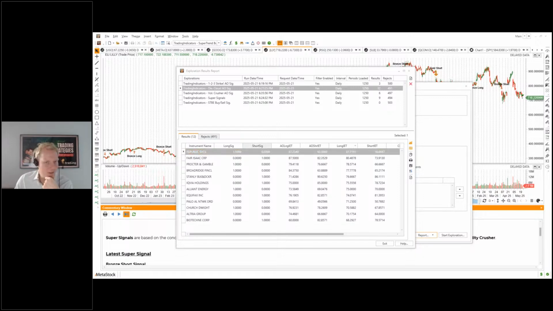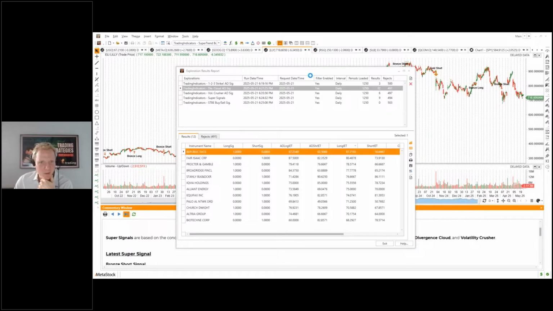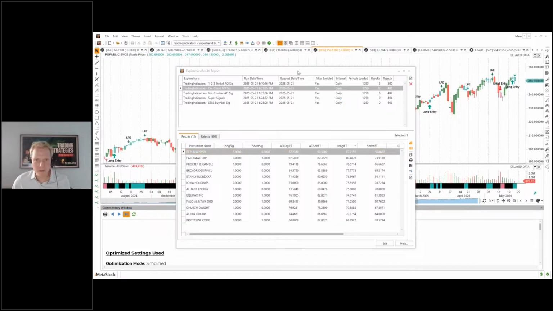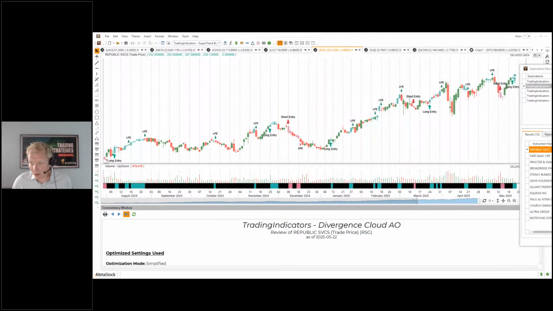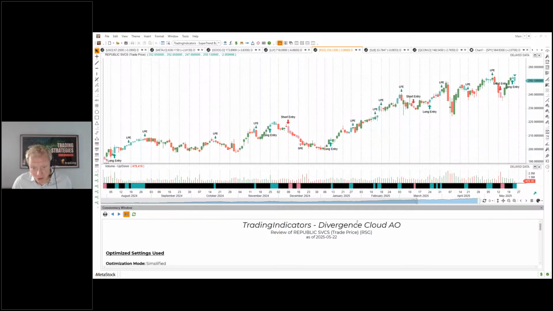Let's see how this signal looks. Oops, I touched the wrong button. One second. It's opening up, and what we can see here is that this is Divergence Cloud now loaded on this chart for Republic Services, and on the last completed bar we do have a long entry signal.